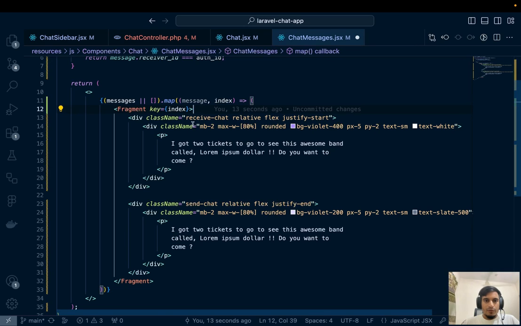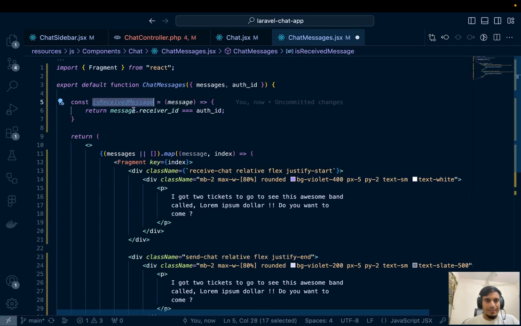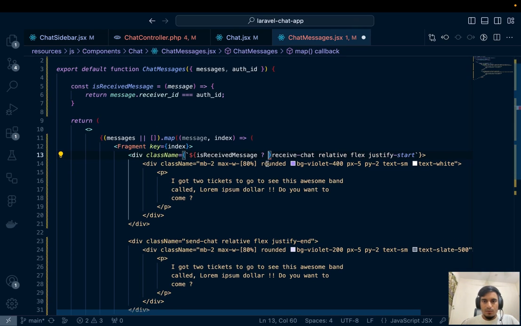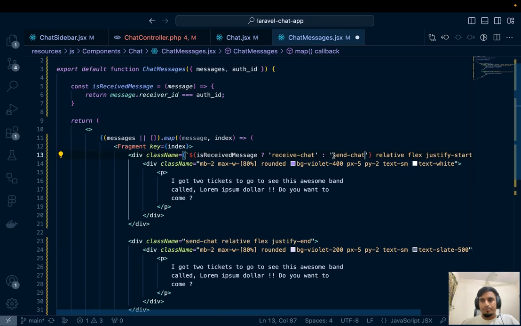So let's do that. First we'll make it with a backtick so that we can inject some dynamic class. When it is a received chat, if it is a received message, then it will be received chat. So let's make it: if is received message, then we'll add this received chat, else sent chat, right?